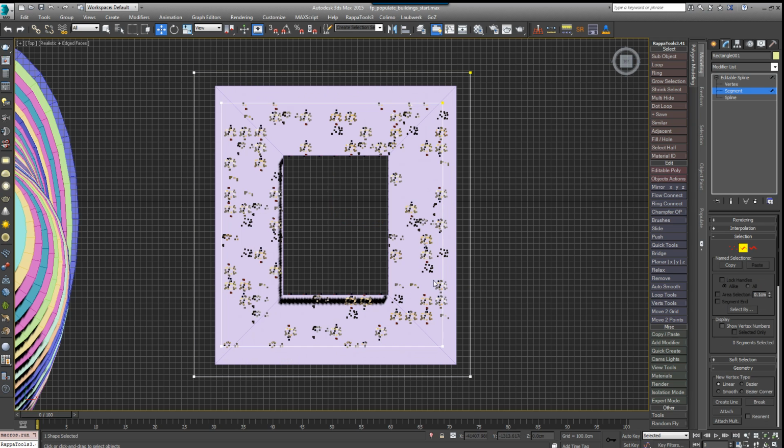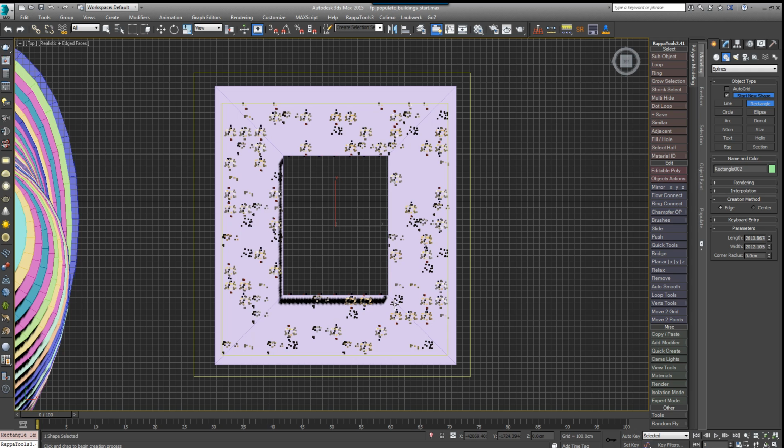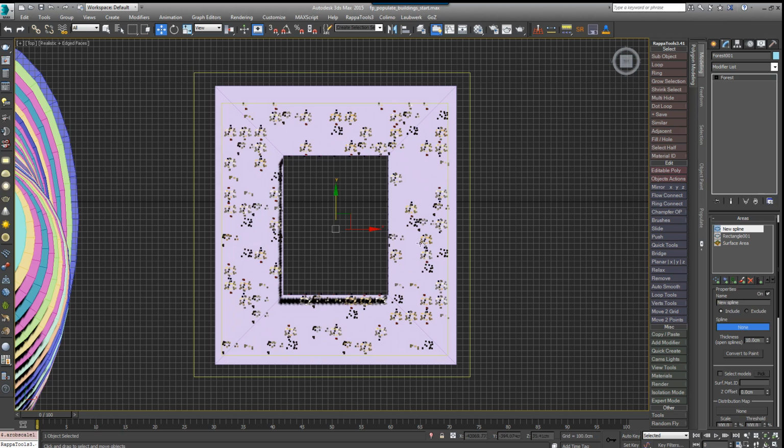Then change the mode from Include to Exclude, and as you'll see, the space between these two splines defines an exclude area. If you also want to remove objects from around the core of the building, just simply add another closed spline and set the mode to Exclude.